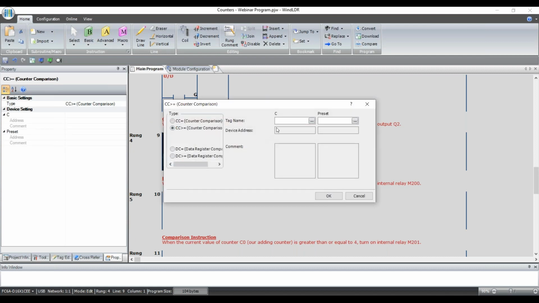And for this example, let's say I want to check the current value of counter 0, and I can put in a 0 here or CC0 either way. It knows, since I'm doing a counter comparison, it knows to look at the current value of whatever I put in here. Okay. And let's say I want to see if it has a value greater than or equal to maybe 4. Again, this preset here can be a data register. It can be a hard-coded constant, just like this.